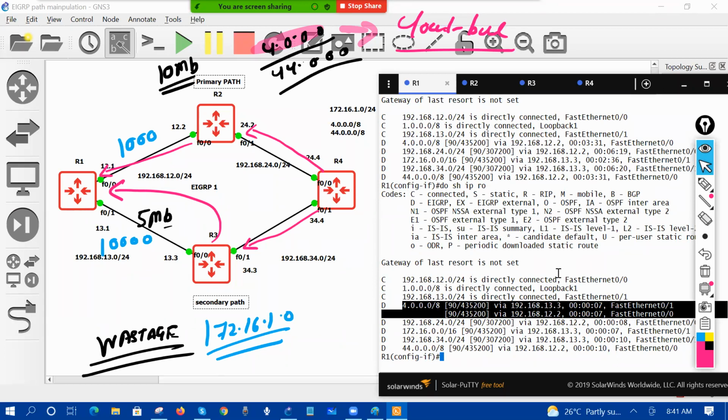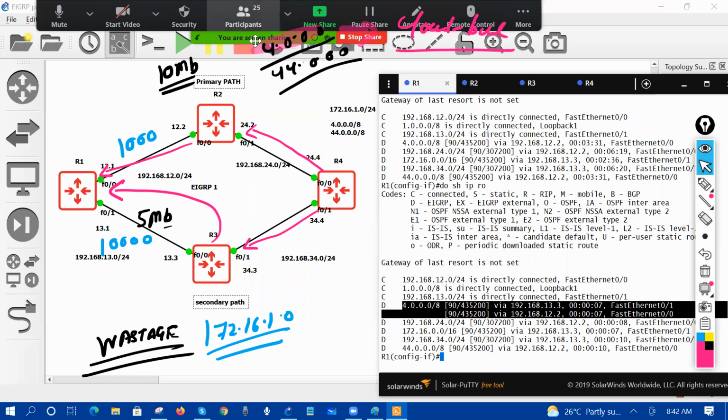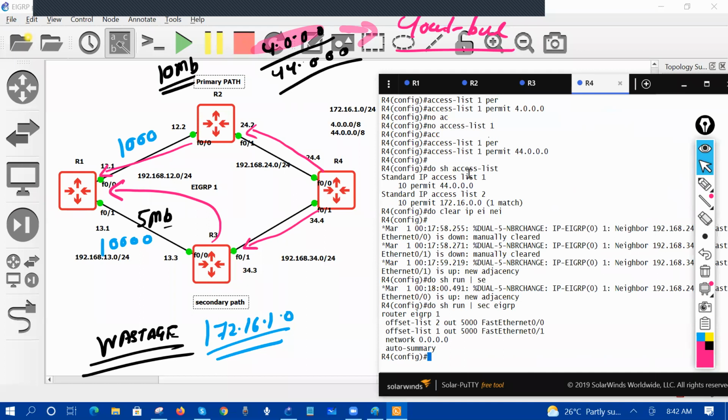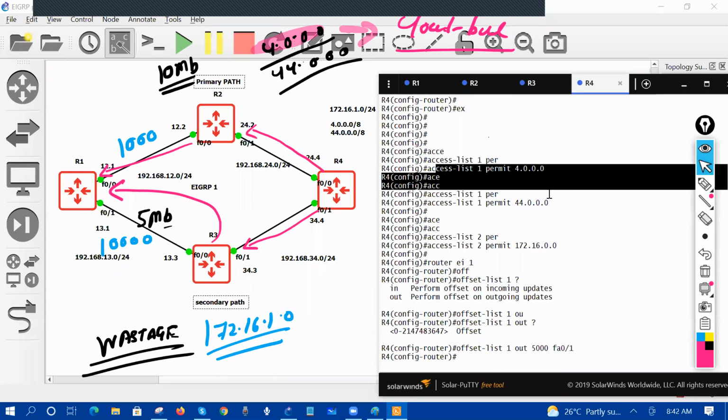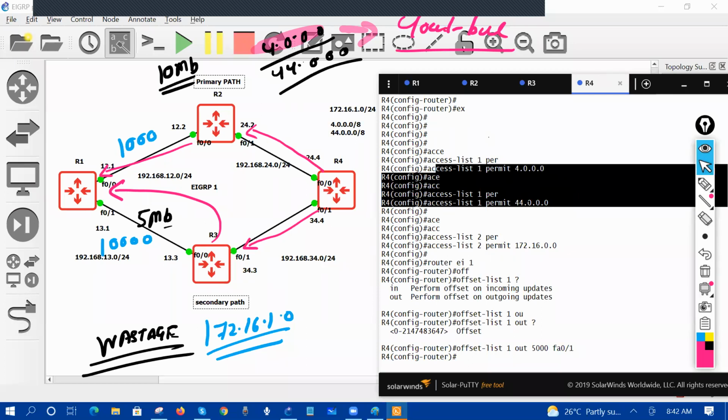Guys, it's totally up to you how you manage your network and what scenarios and situations come up, right? Sir, can you explain again this section? Yes. For load balancing, I didn't do anything, I just removed it, because previously I called these two networks in the ACL, right? So that's why they were adding the metric for these two networks.